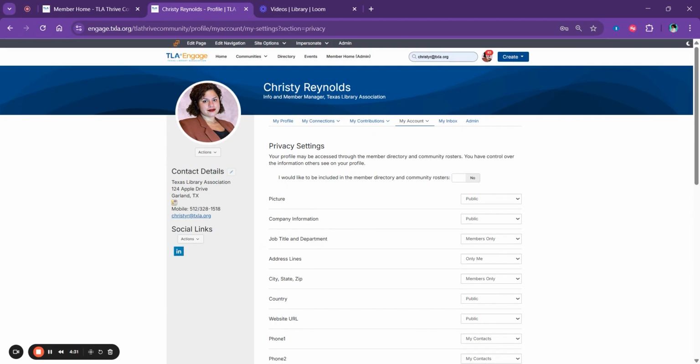You'll see a setting labeled I would like to be included in the member directory and community rosters. This toggle switch is automatically set to yes. If you would like to be hidden from the directory and any community rosters, click this to no. This will not remove you from the community, but you will not be searchable by other members this way.